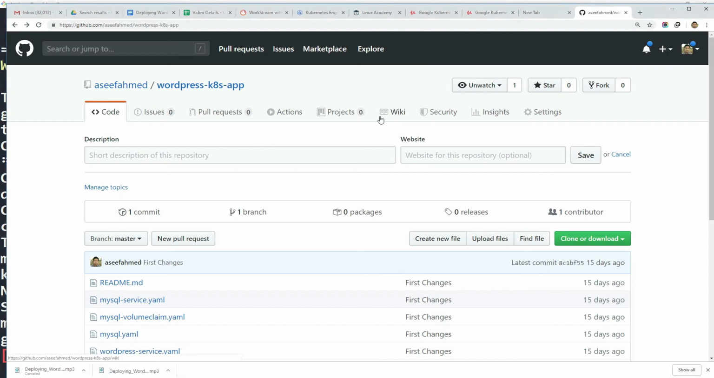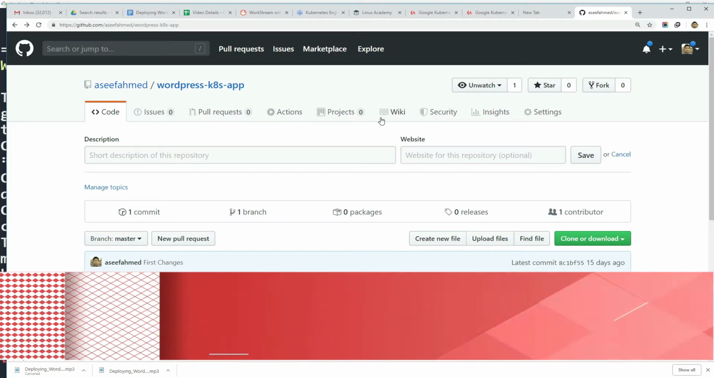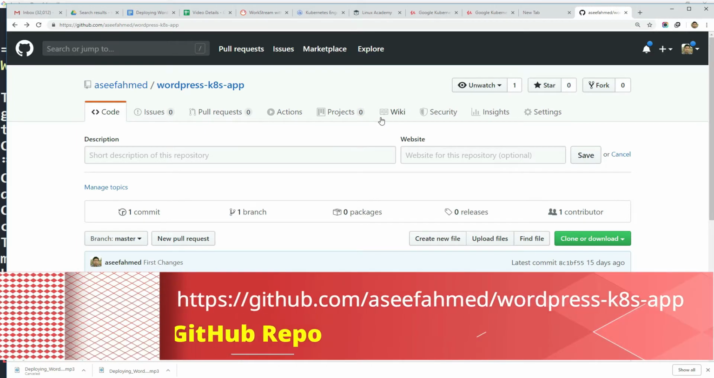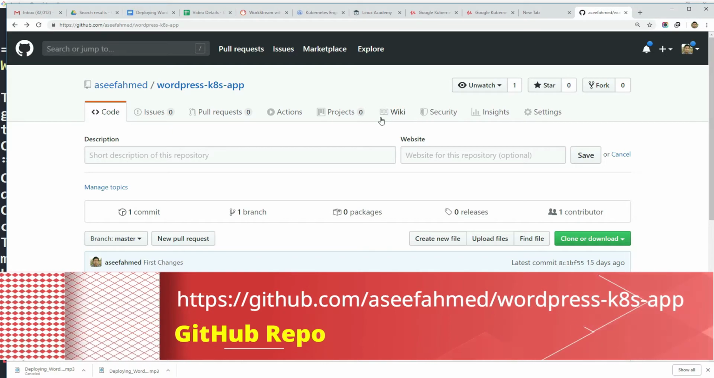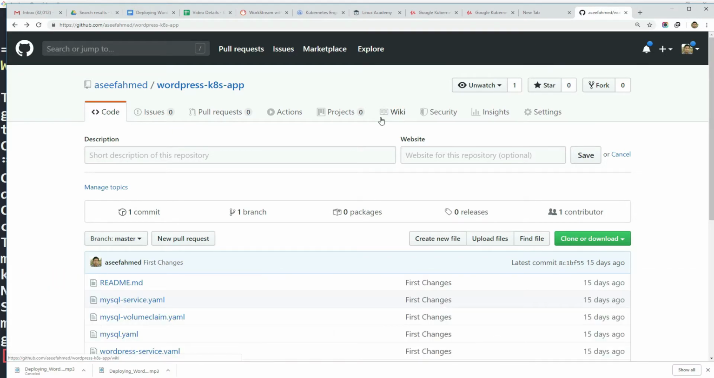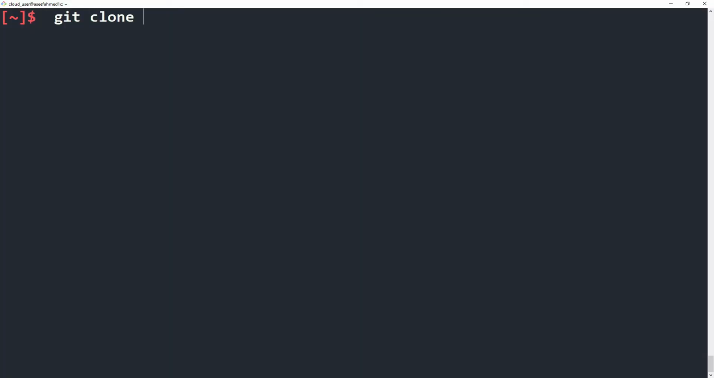Now, in this video, we will create persistent volume and persistent volume claim. But before that, let's download the Kubernetes object definition files from the GitHub repository that can be used to deploy all the necessary Kubernetes objects required for our WordPress application. This is the repo which you can clone for the rest of this project.